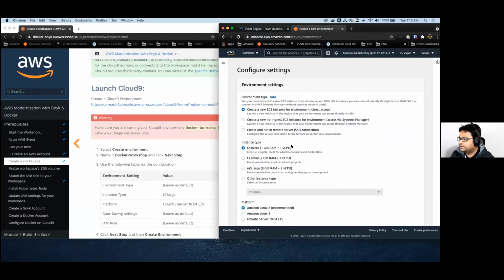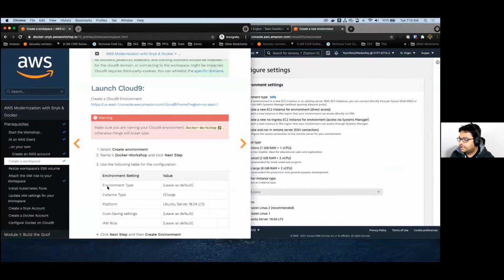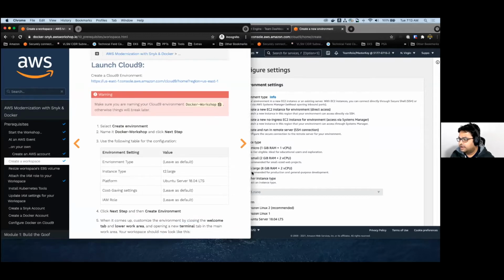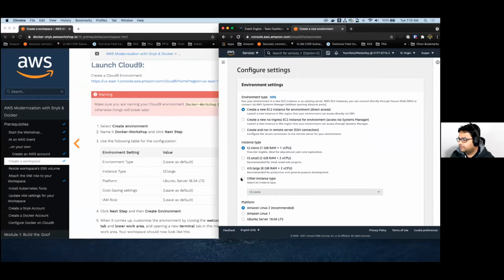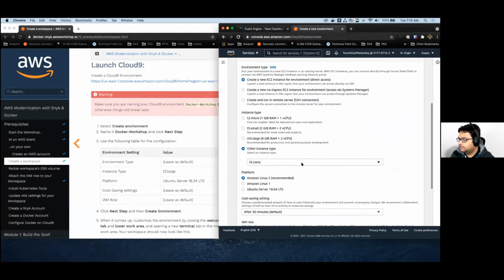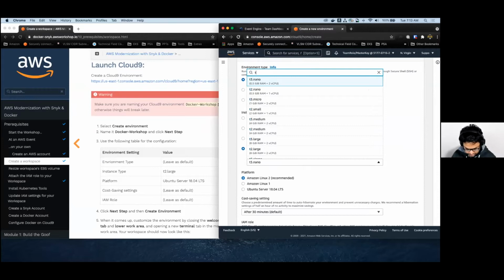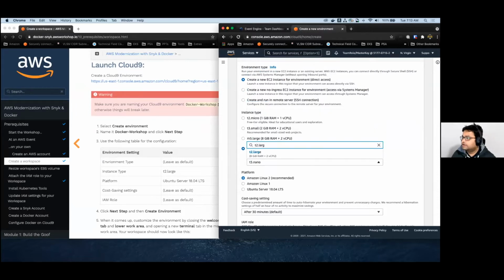And next step is we will select the type as what is mentioned here in the guide. So the instance type we will select as T2 large, and we will click on the other instance type and do T2.large. And platform as Ubuntu server.